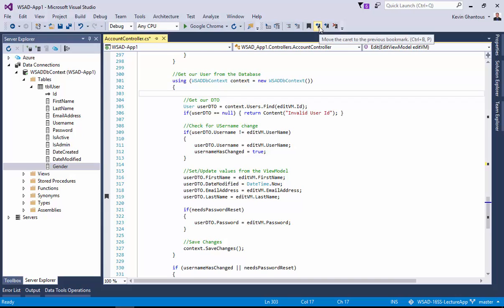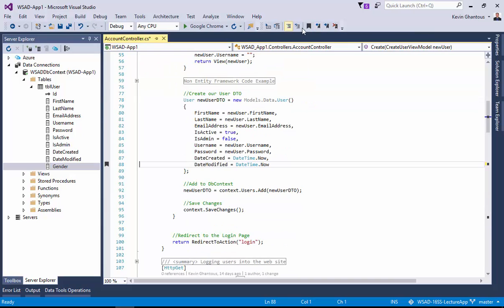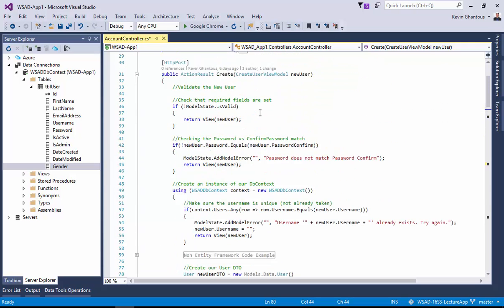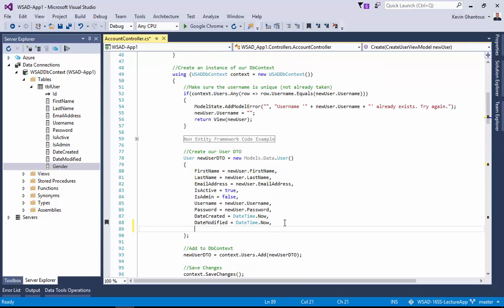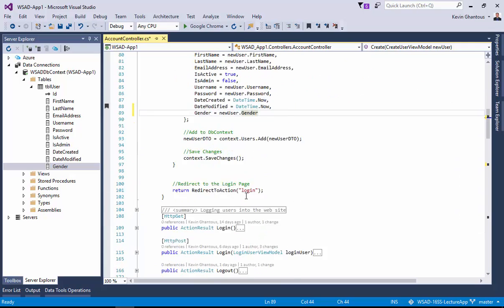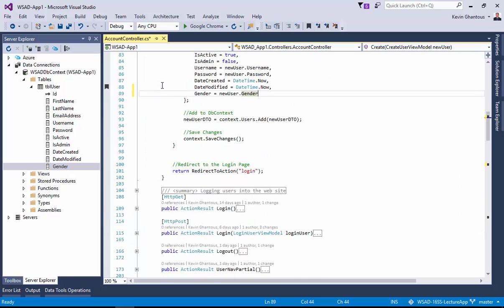I've actually set a series of bookmarks inside of my controller to know to go back to these particular sections and add the gender. So to start off with, under my account controller, this is my create action, and this is the post back for the create. I want to go in and add a mapping. So I'm setting up a new user DTO here. So I'm going to say gender equals, and this is my new user view model dot gender. So we can now load gender into our database.